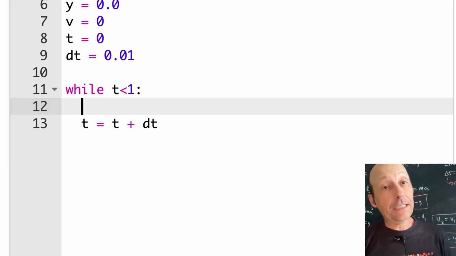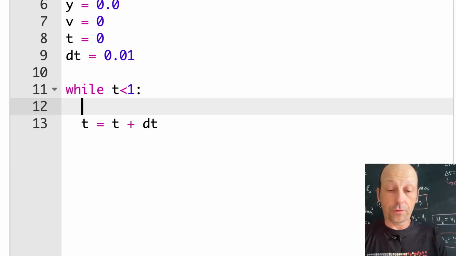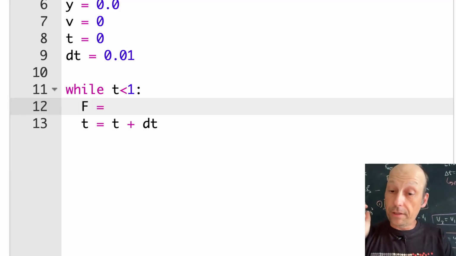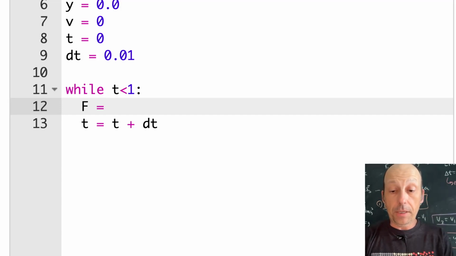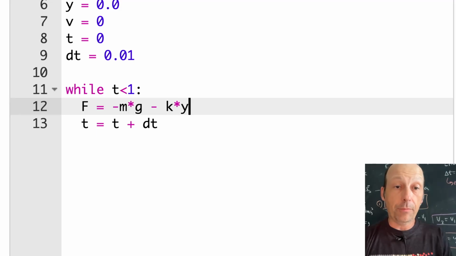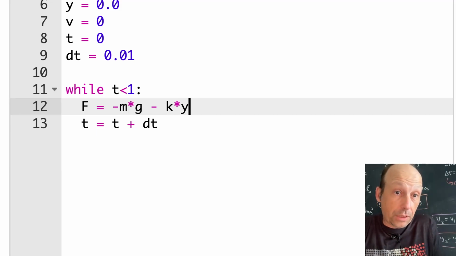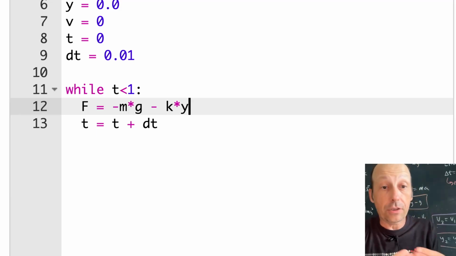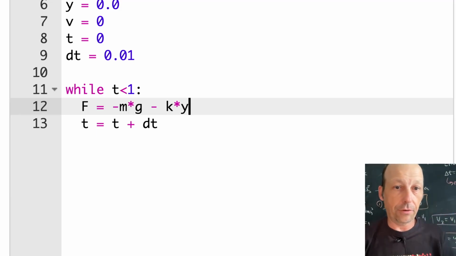Okay, so next thing I'm going to do is calculate the acceleration. To do that, I'm actually going to calculate the force first. So I'm going to say F, and we already did this. In the y direction, we're only dealing with the y direction. F is going to be equal to negative m times g minus k times y. So if I release this at rest at y equals 0, the very first calculation, the net force is going to be down, right? Because it's just gravity. The spring's not acting on it at all.